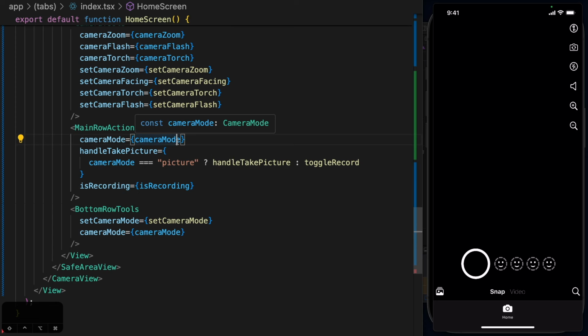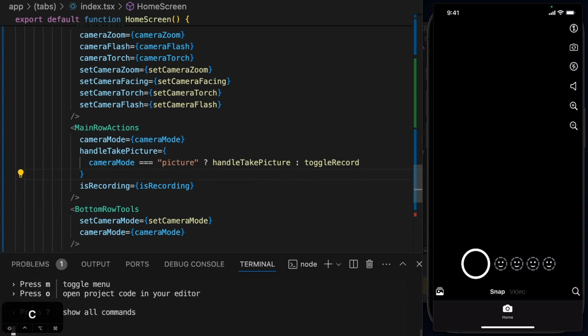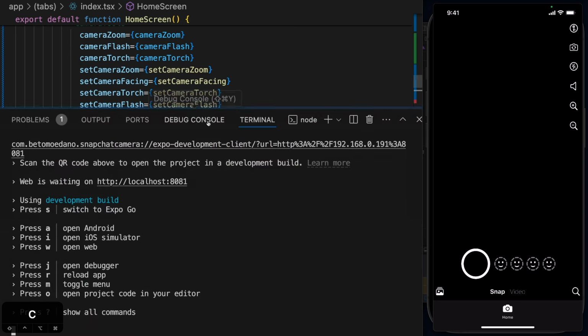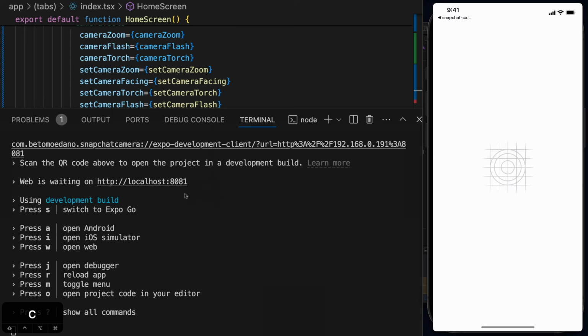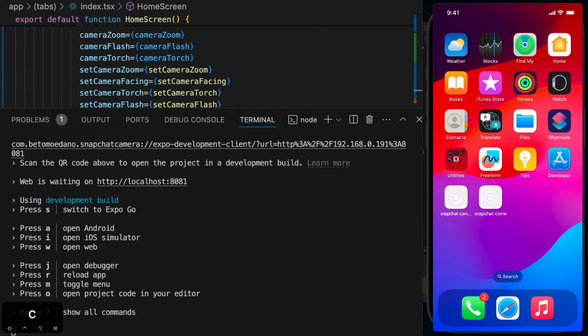Okay, so I think that the app actually crashed. I'm not sure why. Let me open the console. I'll clear the terminal and I'll run the application again. Okay, so it succeeded. So it might be that I have been using this for hours now. Actually, I think I'm running the wrong one. 1 second.